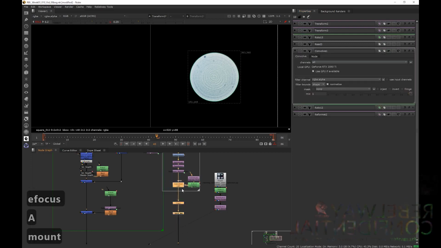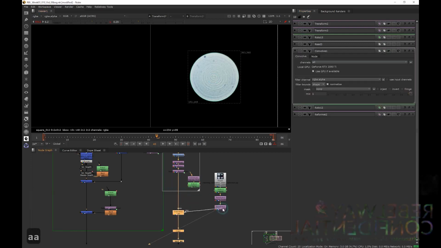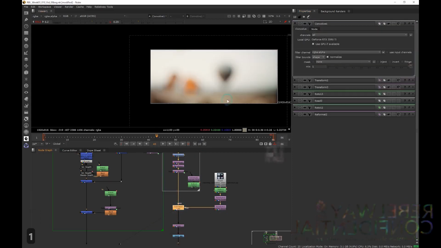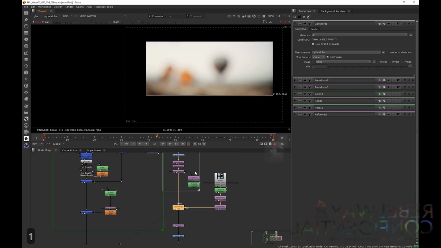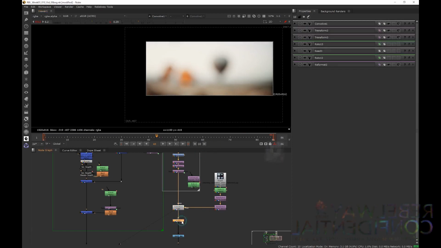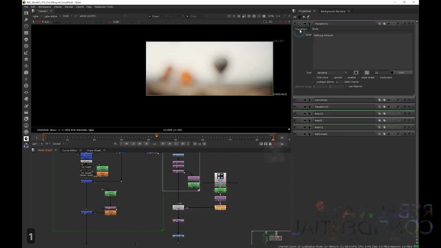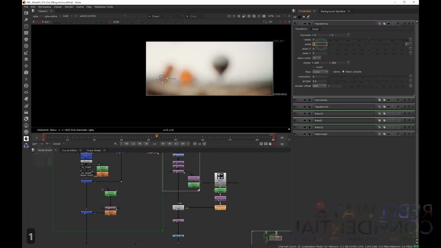Great. So now what we can do is we can go ahead and pipe this into our Convolve and see what we have. All right, so that is very blurry. Let's look at this through our crop. Let's go ahead in our defocus amount and start bringing it down.